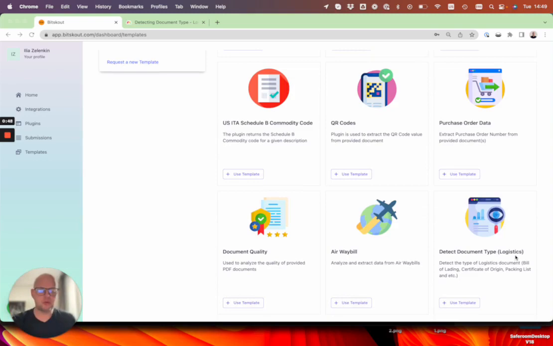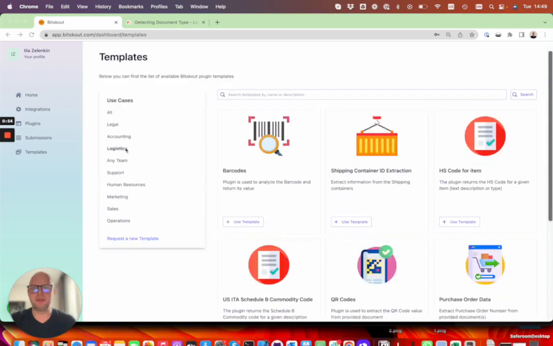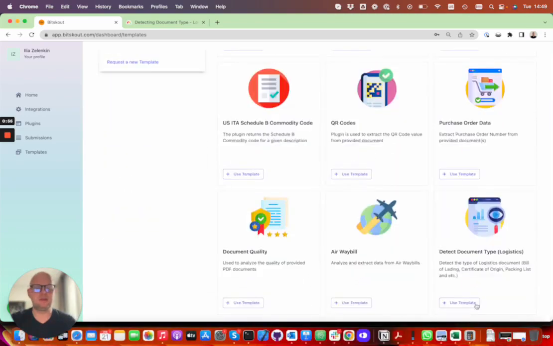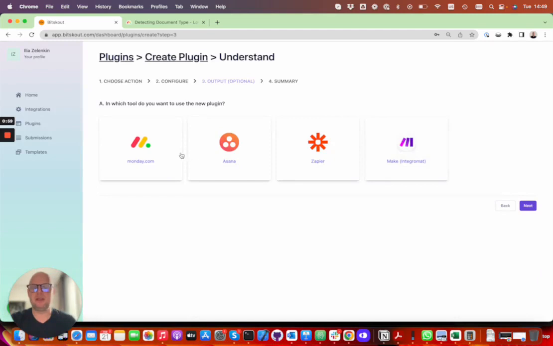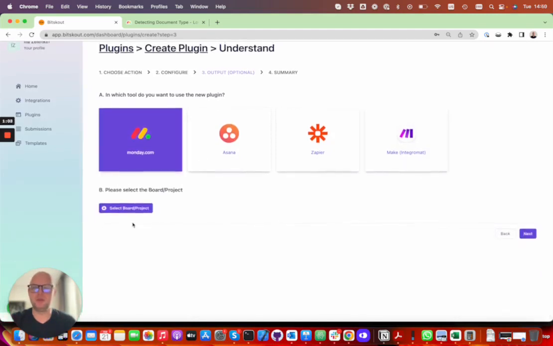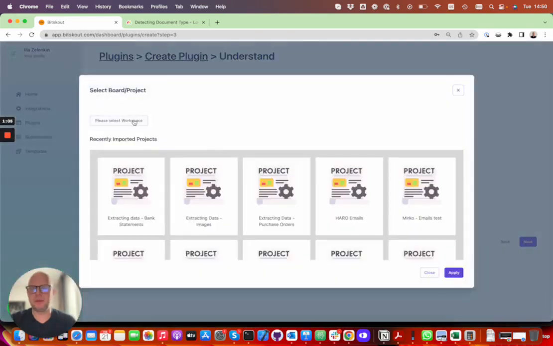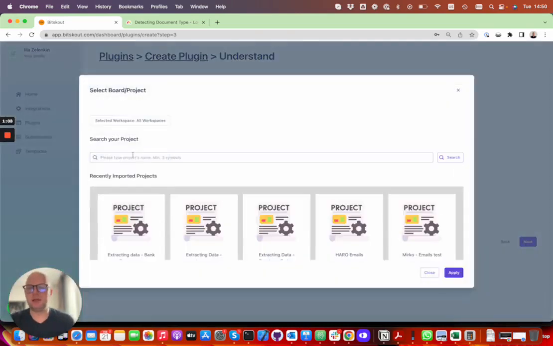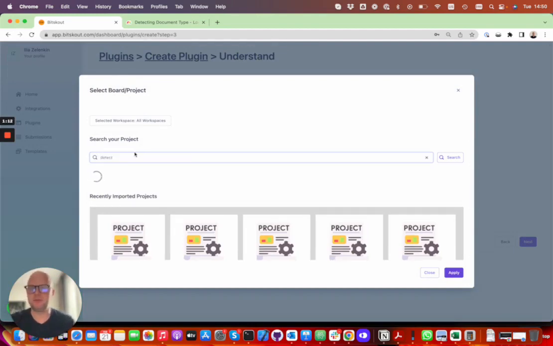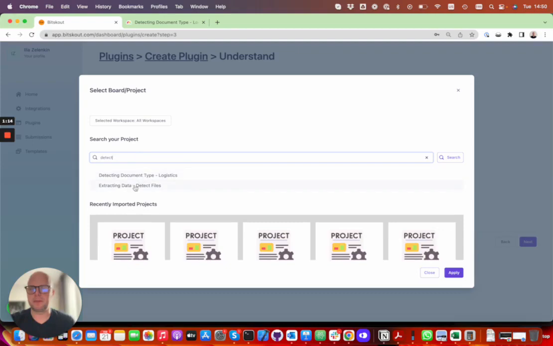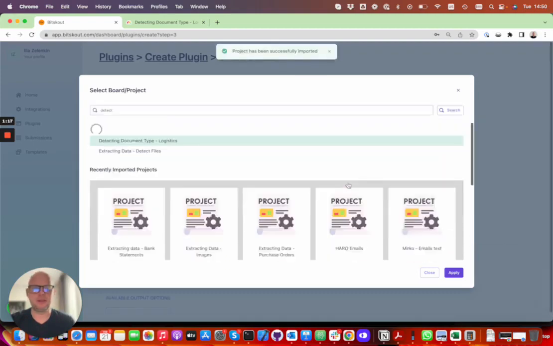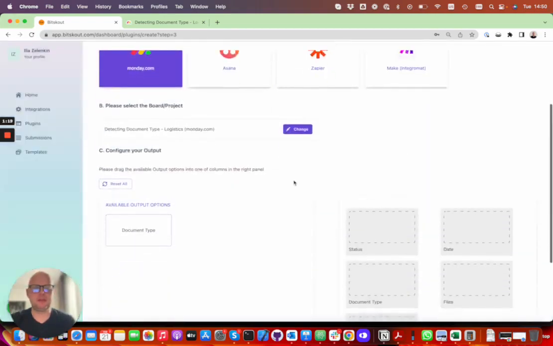Now, in order for you to use this plugin in Monday, you just need to go to BitScout to templates, and here you have logistics, and it's one of the last plugins. And here what we need to do is we need to select Monday and choose the board where we want data to appear. Now, I have a special board called detect document type. Let's look for it. Yes, so here it is. And once I press apply, that's it.